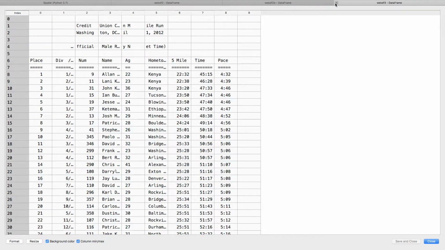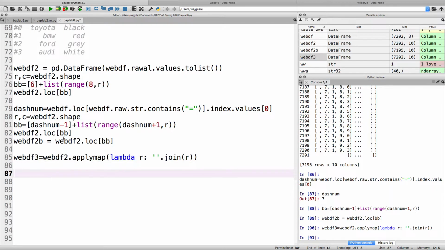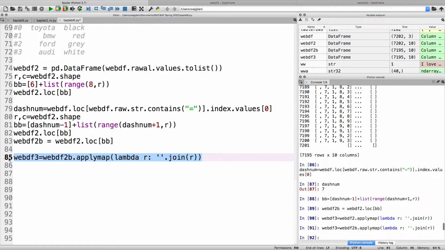Oh, I did it to the wrong one. I apologize. Let me redo that. I want to do the WebDF2B. Remember, I have an additional table. And do that again.